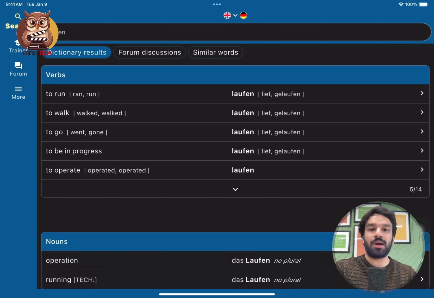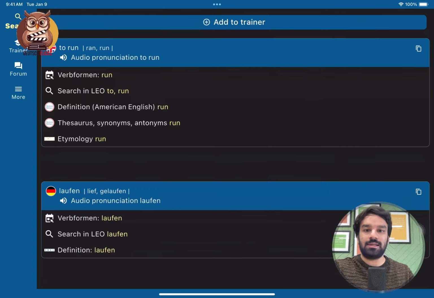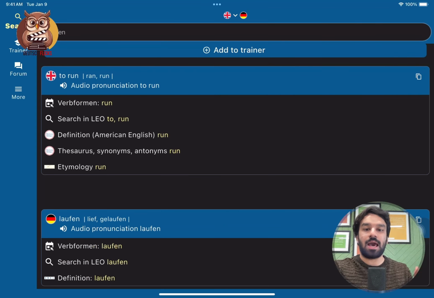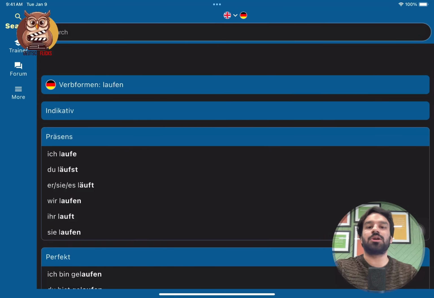So first priority is to know the meaning. Laufen means to walk or to run. So I'll click on the verb laufen. I'll scroll a little and then we have Verb formen, next to it, laufen. I'll again click on laufen and this is the conjugation. And I can clearly see that this verb is an irregular verb because there is a change in the root itself.